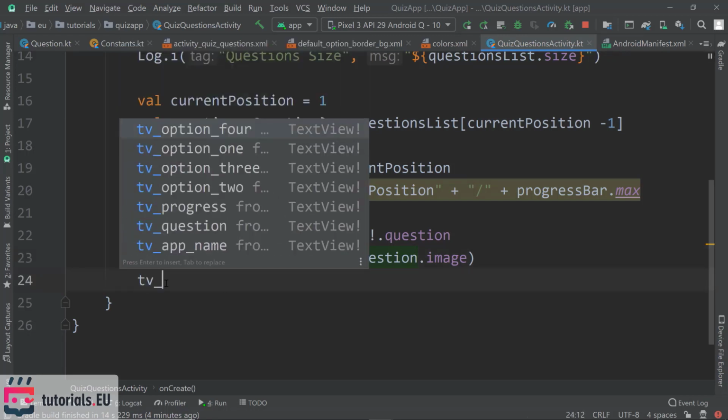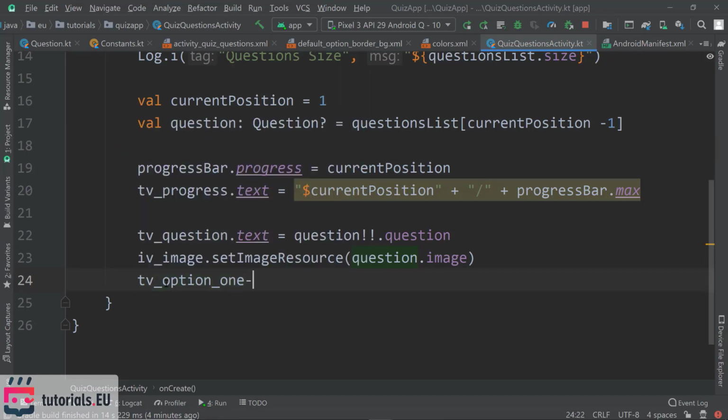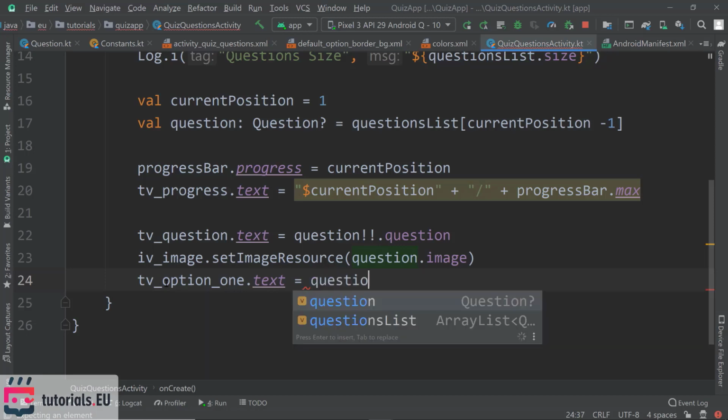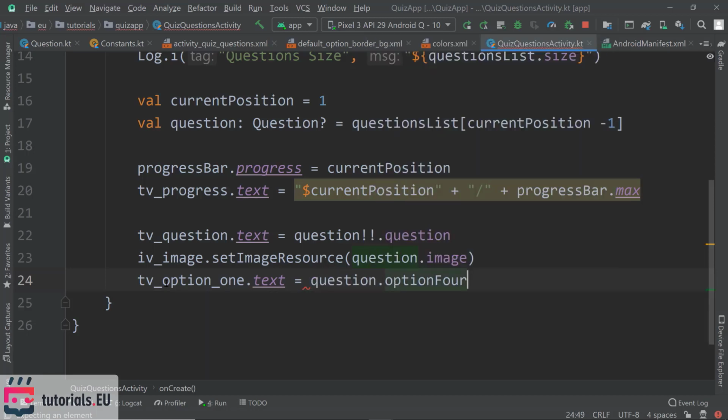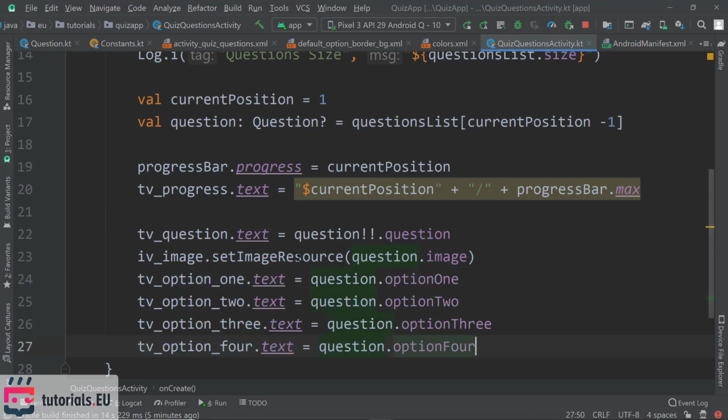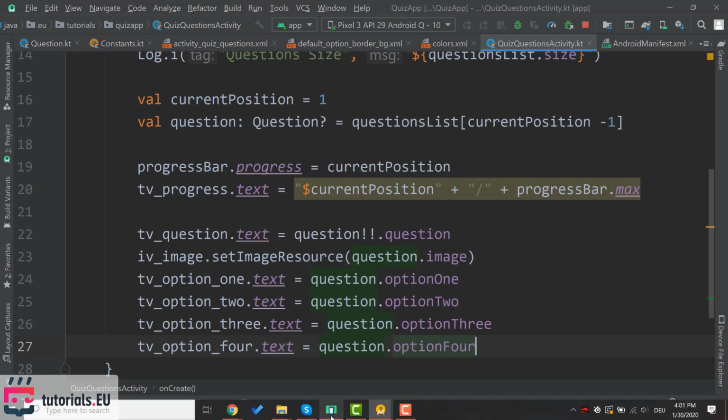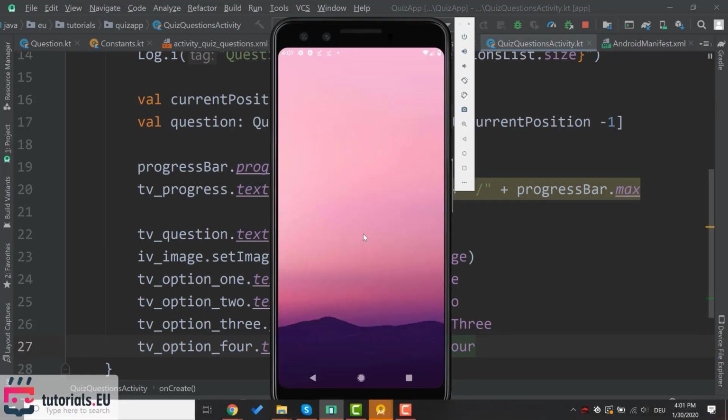Then we have TV underscore option 1, option 2, and so forth, and we need to assign texts to them. So the text of TV option 1 will be question dot option 1, and so forth. All right, let me paste them in here, and there we are. At this point we can run the code again and see if everything will be populated accordingly.